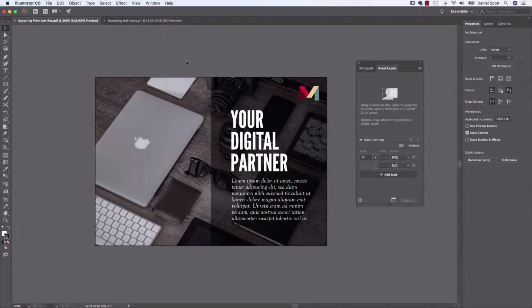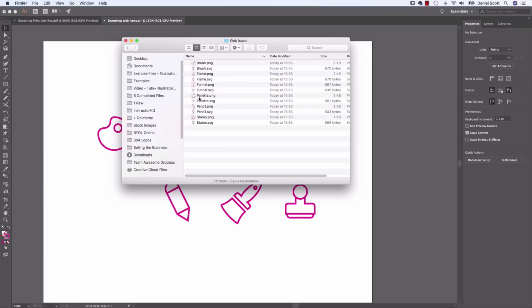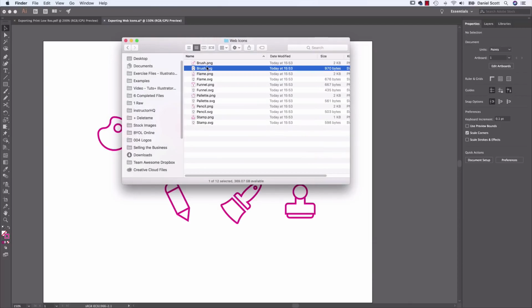Hi there, in this video, we're going to export our postcard. We're going to export some icons. We're going to make JPEGs. We're going to make PDFs. We'll show you how to make really high quality ones for your printer, low quality ones that can get downloaded from a website or emailed, plus how to export individual icons, PNGs, SVGs. It's all very exciting. Enough talk, let's get started.